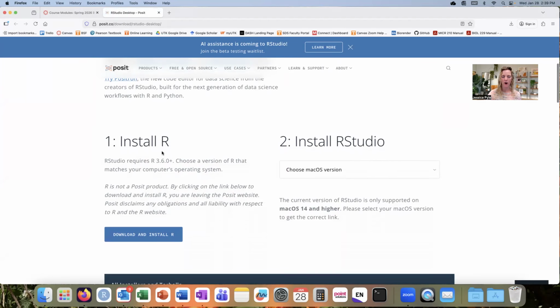I need to install R first. R is a programming language. There are other programming languages too. You might have heard of Python. That's another language. Or maybe you've heard of C or C++. Those are different languages that people can write code files in. So we're going to install R.